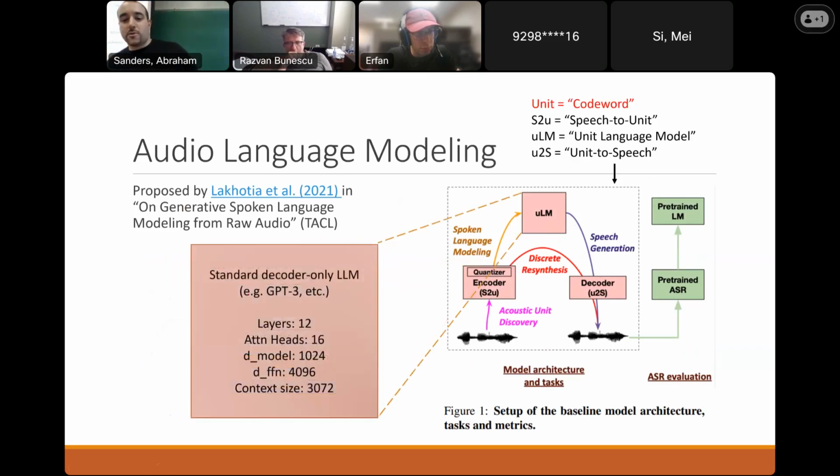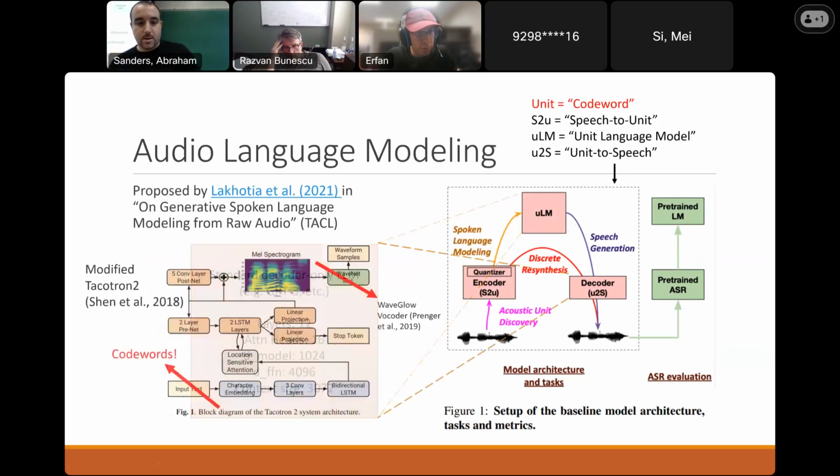The decoder, the ULM here, was basically using the same architecture of GPT-3. So nothing special. And to decode the audio on the other end, they used a modified version of Tacotron 2, which, if you remember from 2018, was a state-of-the-art text-to-speech model. Except instead of feeding text into the model, they fed code words into it. And instead of using text embeddings, they used the code words out of the residual vector quantizer.